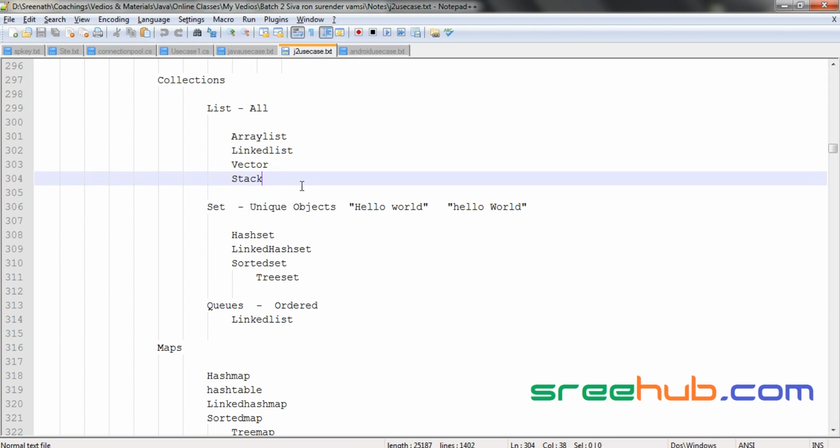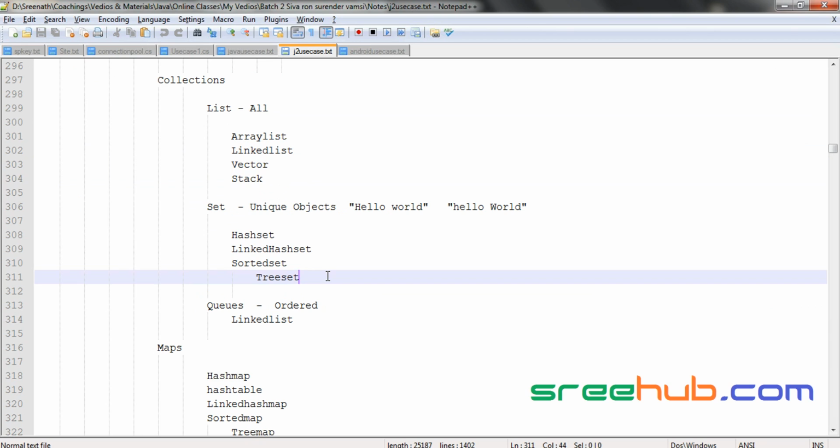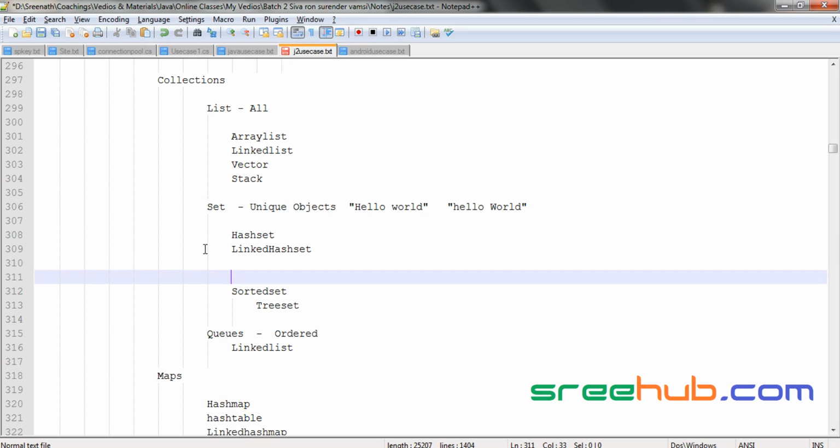Tomorrow we'll start with sets. And again sets is the same as our array list and linked list. The only difference is that sets will save only unique values. We'll see what happens when we give non-unique values.